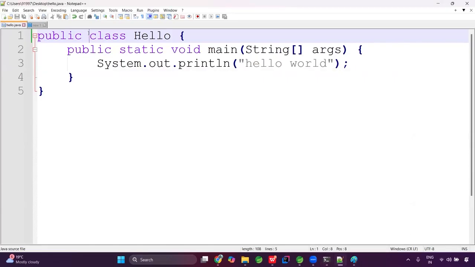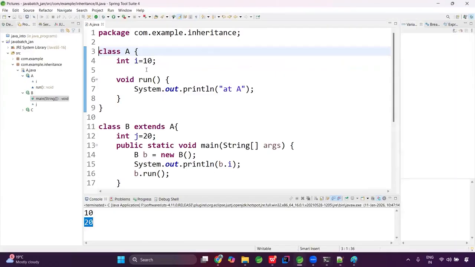So basically, if you use public, the file name and class name should be the same. If this is a small letter, this should also be a small letter. Only when the file name and class name are the same can you write public. Here I have written class A, so even if I pass public, no problem, because this is the file name and this is the class name.